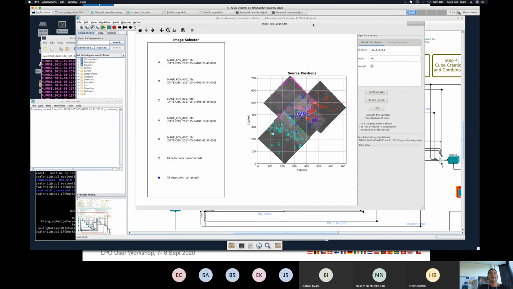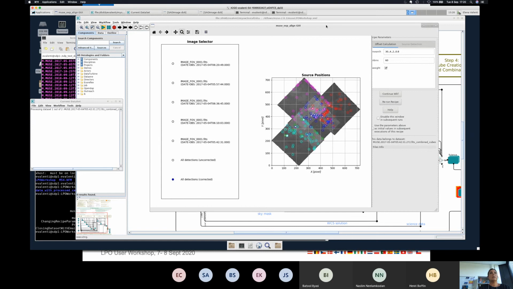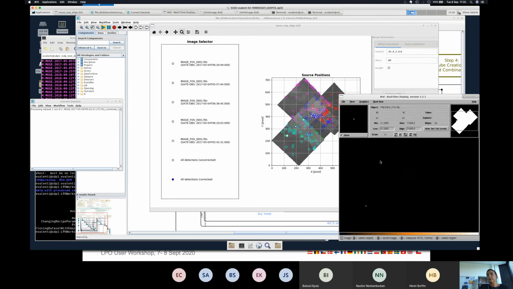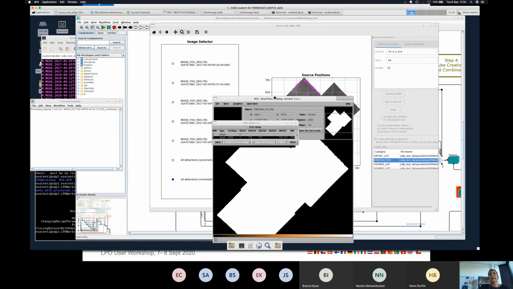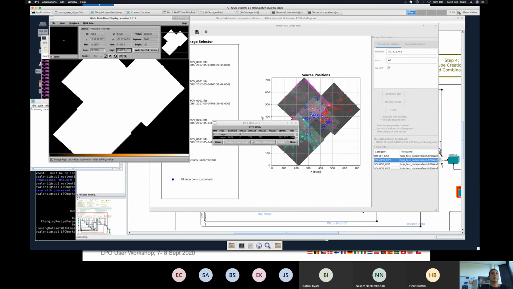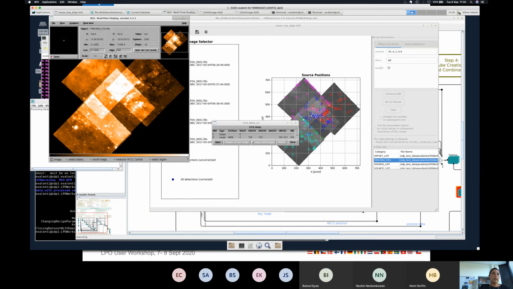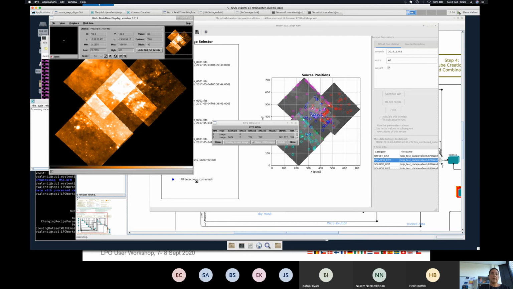Another thing that I suggest to check the quality of the alignment: you can access this image FITS file by clicking File Info. You can double click on Preview Field of View, and then you can open it with the FITS viewer you have previously defined in the main workflow.